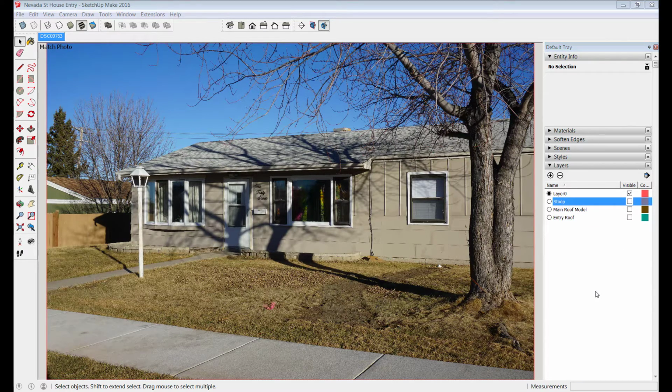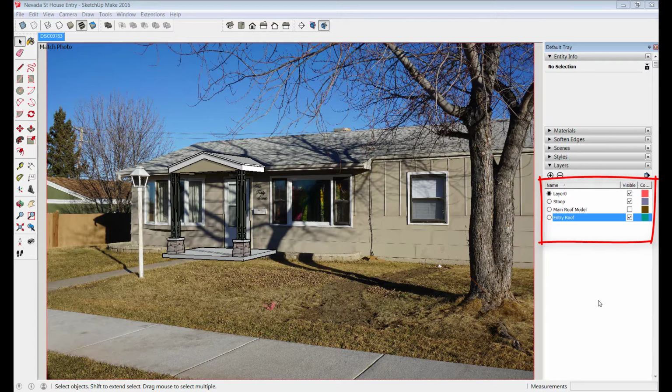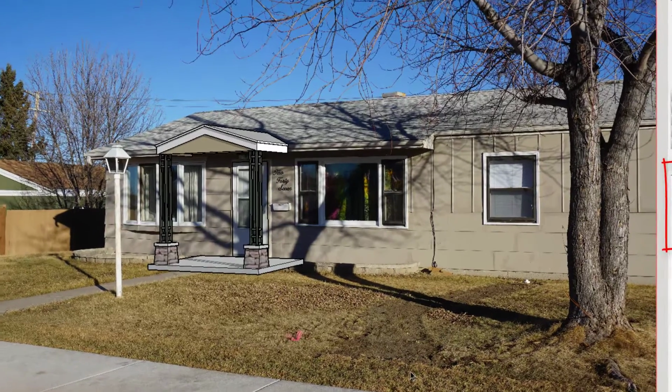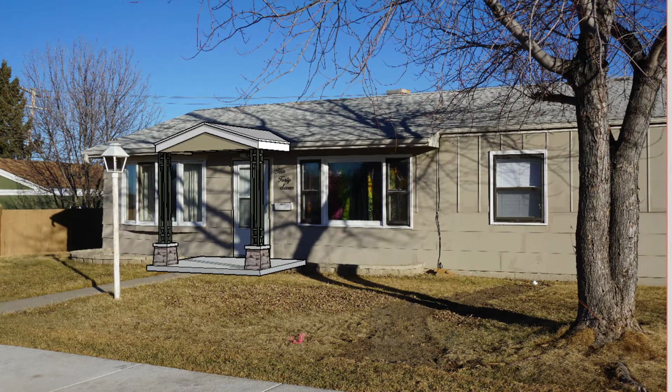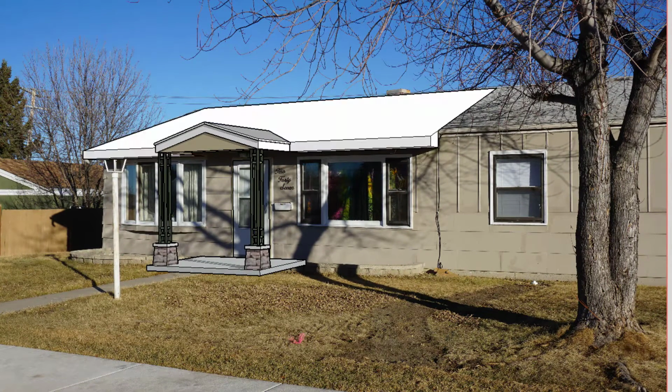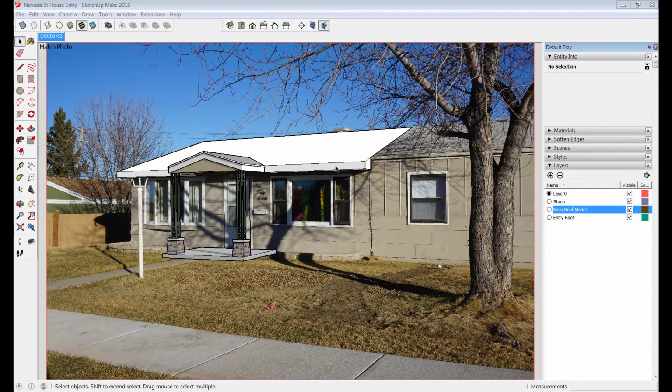To get ready for this tutorial, I went through the steps, created this model, and added a couple layers that I showed earlier, the stoop and the entry roof. I just put those on separate layers. I have the shadows turned on here, and I also have a layer in here called a main roof model, which is basically an overlay of the existing roof surface that I use for a reference for modeling this roof. But I'll go through the steps from the beginning to show you how and hopefully why I set things up this way. So let's get started.